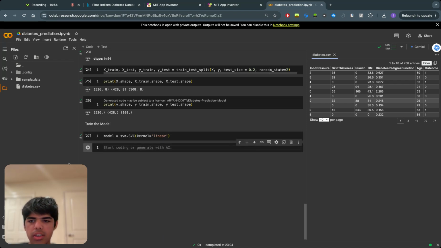What this means is that it'll calculate the dot product between two data points, so it only considers linear relationships between the data without any complex transformations. And since our data is already linearly separable, meaning it can be divided by a somewhat straight line, the linear kernel would be efficient in this case, and that's why we're using it.